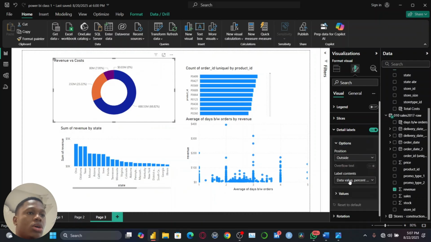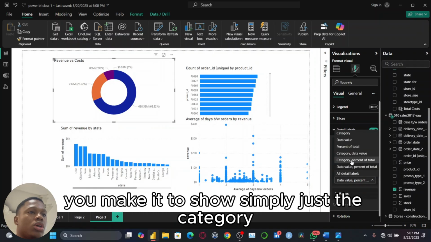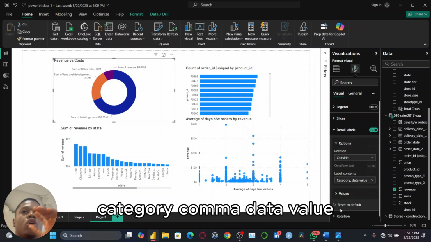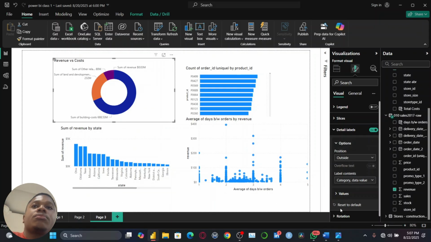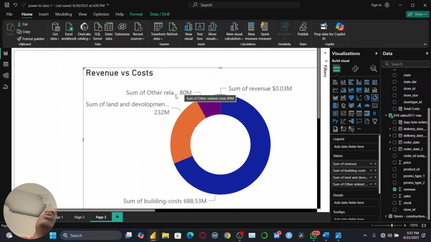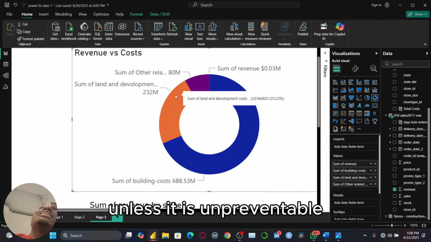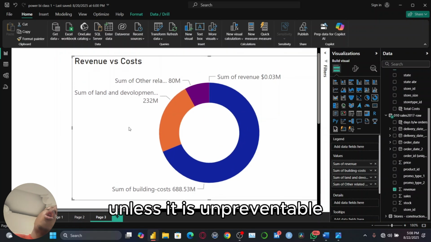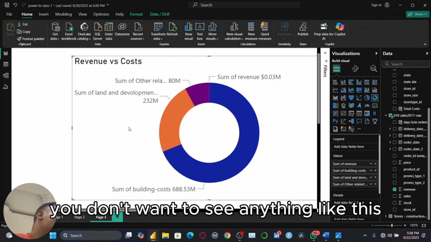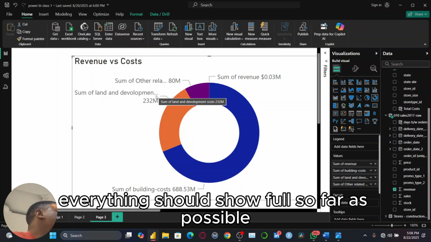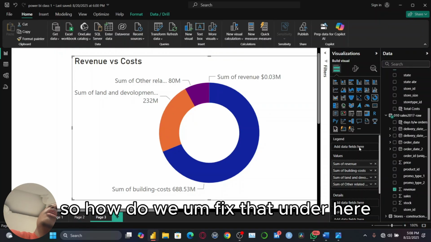Outside is good. You make it show simply just the category and data value. Category, comma, data value. Some things don't show in full. Unless it is unpreventable, you don't want to see anything like this dot here and here. Everything should show in full as far as possible. So how do we fix that?